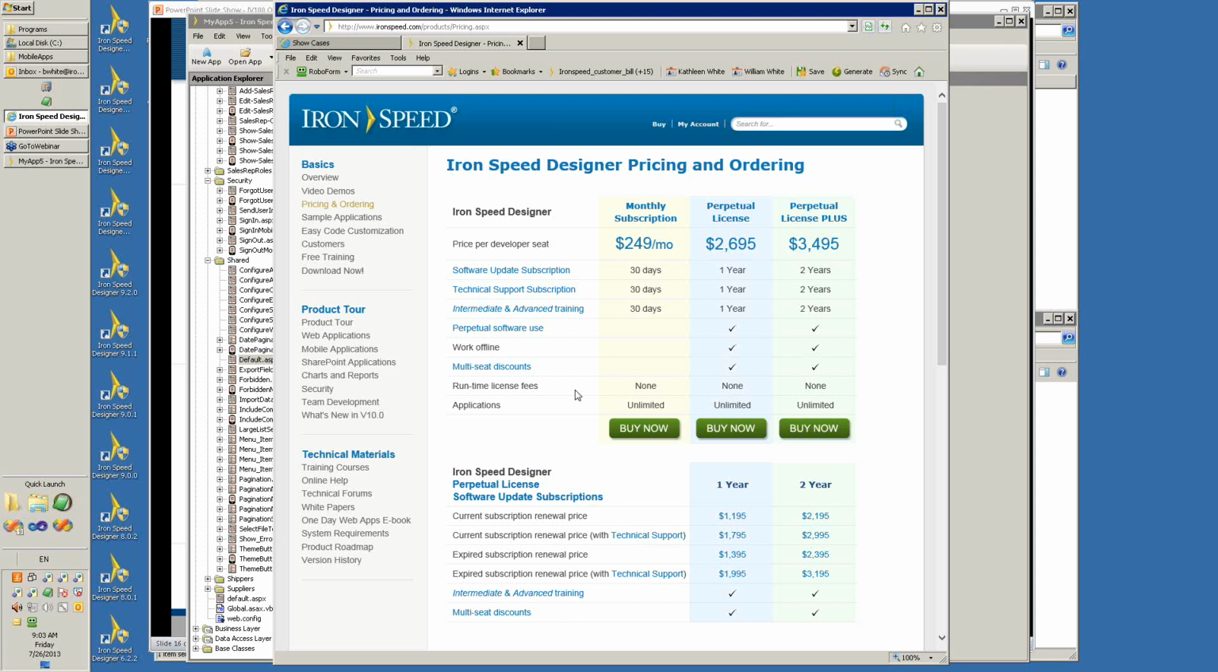There are multi-seat discounts on perpetual licenses, so keep that in mind if you have a team of folks you're looking to get started. I should also mention, licensing is done on a single machine named user basis. So, all we ask is that you get a license for each person in your organization that needs to use the software. There's no other fees really associated with using IronSpeed. No server license fees, runtime fees, end user fees, anything like that.